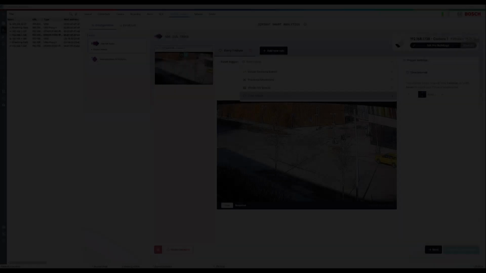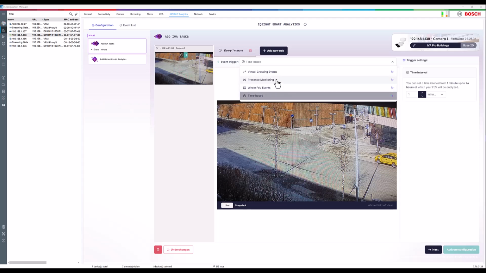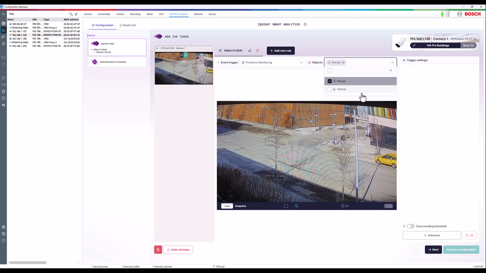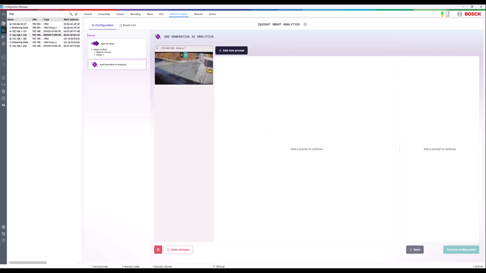on a road. For our scenario, we're going to look for a jaywalker, so we will select Presence Monitoring to only detect the event in a specific area and set our object to Person. Then we simply draw our zone over the street. Now, anytime a person enters this specific field, it triggers the camera to snap an image and send it to the cloud for analysis. Then click Next to continue.